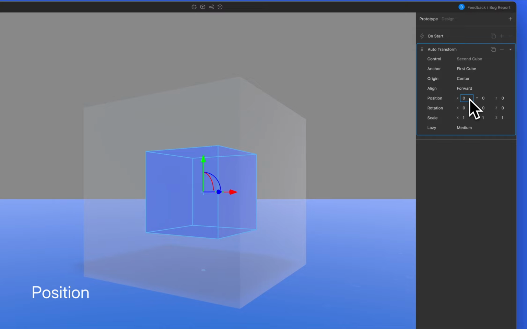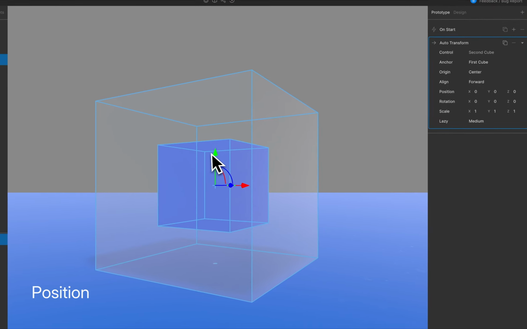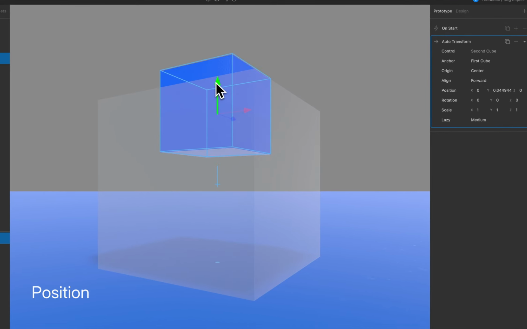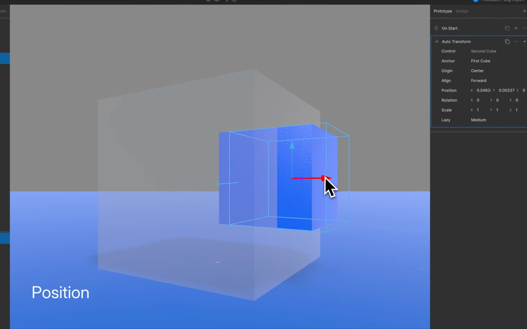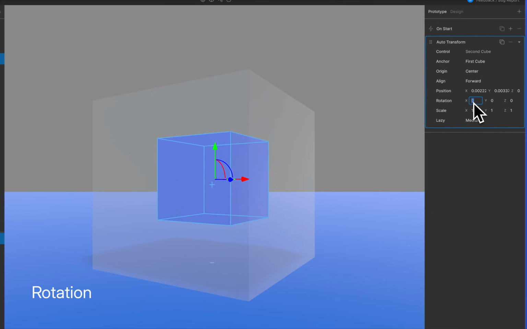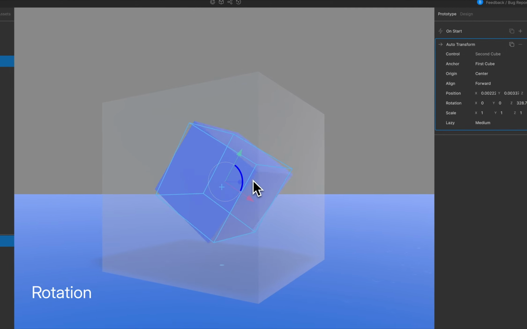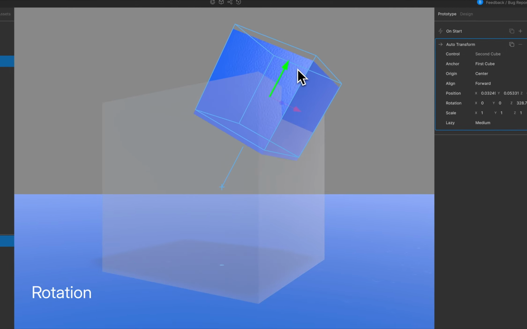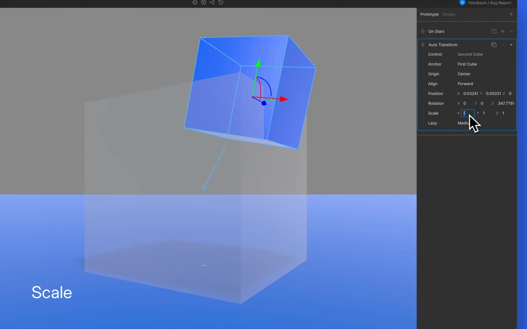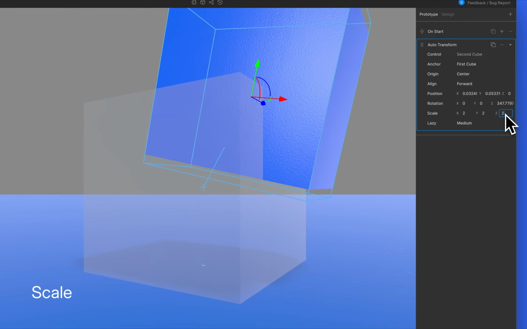Position itself is the same as if I would be dragging this object using the gizmo tools here. The rotation is also the same. So if I were to grab this axis, we can rotate this way. I can pull it out a little bit and then we can rotate more. And scale, of course, is controlling the size of the object.